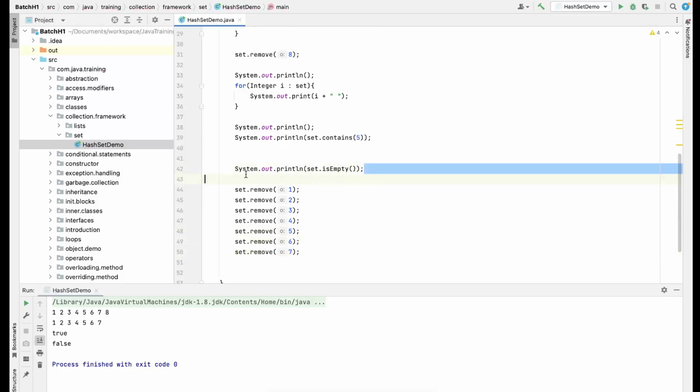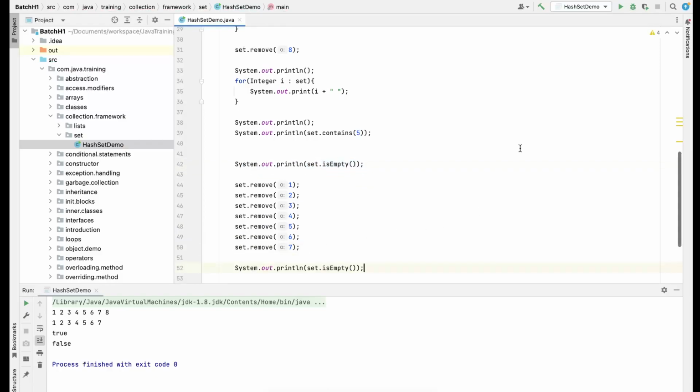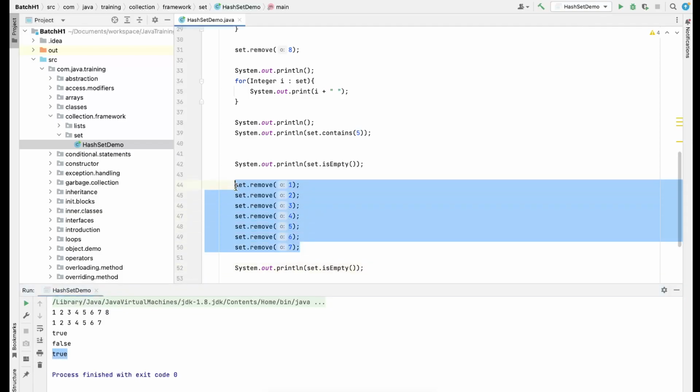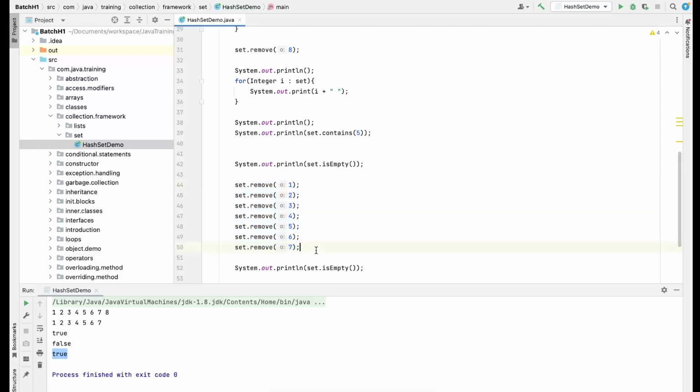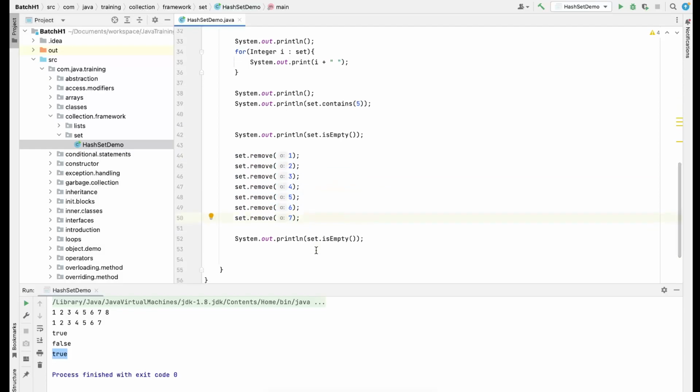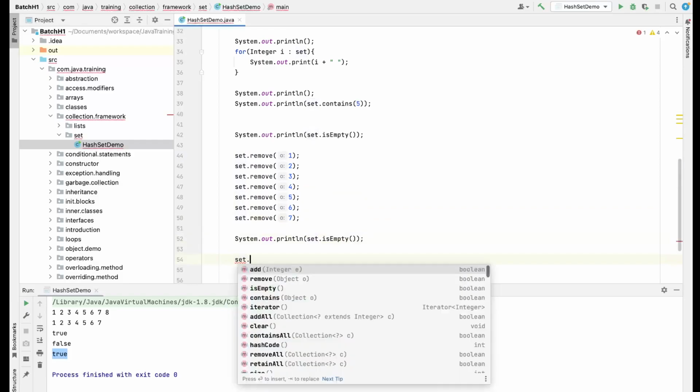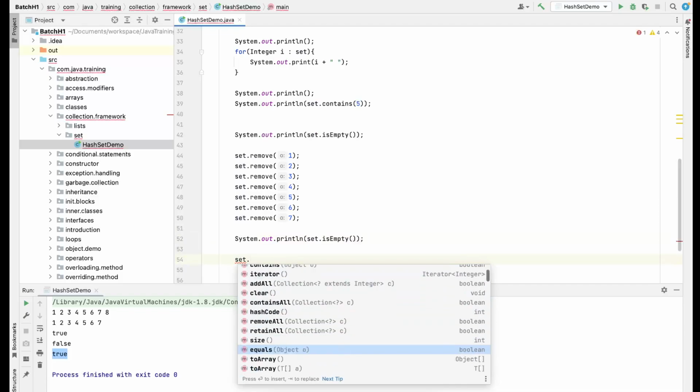Now if you want to check if the set is empty or not, you will get the value true, because I have removed all the objects from this set. So this is giving me a value of true. You can explore further methods by typing set dot, and you will be able to get all these methods.